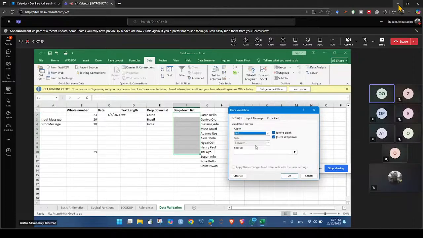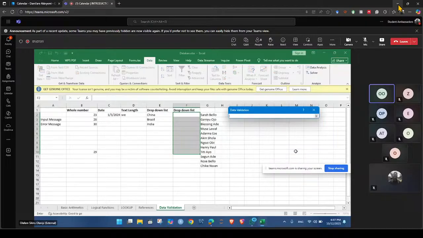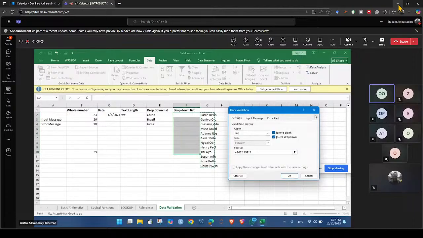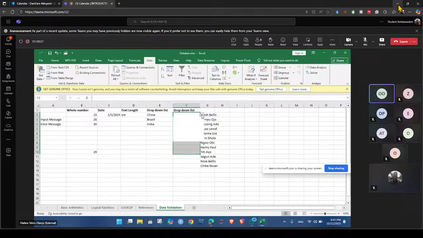So now instead of me typing the names one by one, I will just click on this arrow that takes me to the source. Then I will highlight these names. If the list is bigger than this, I will still highlight them. After doing that, I'll click on this arrow to take me back. Then I'll click OK. Now you can see it has listed out all the names for me.